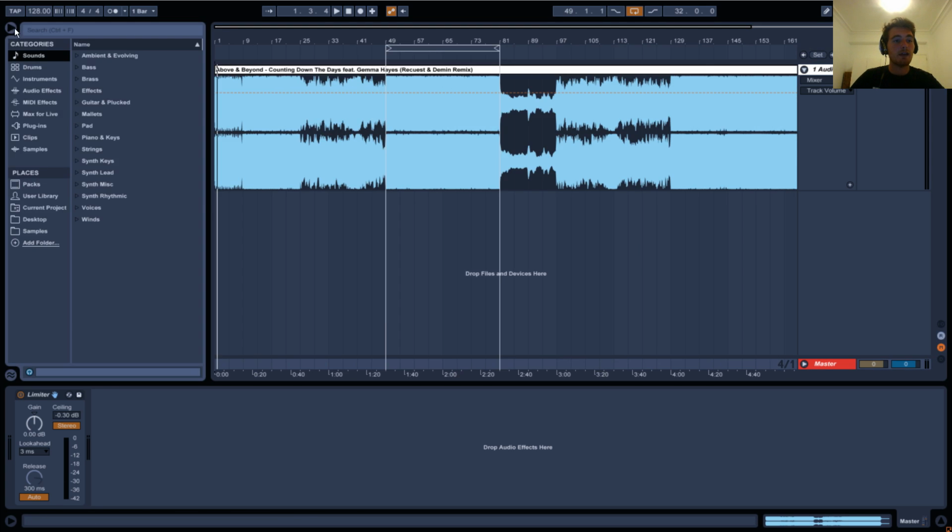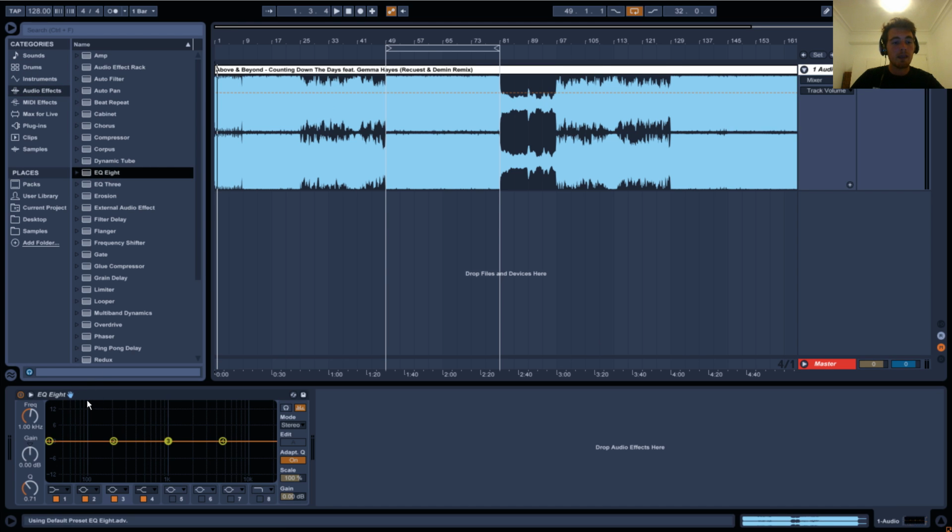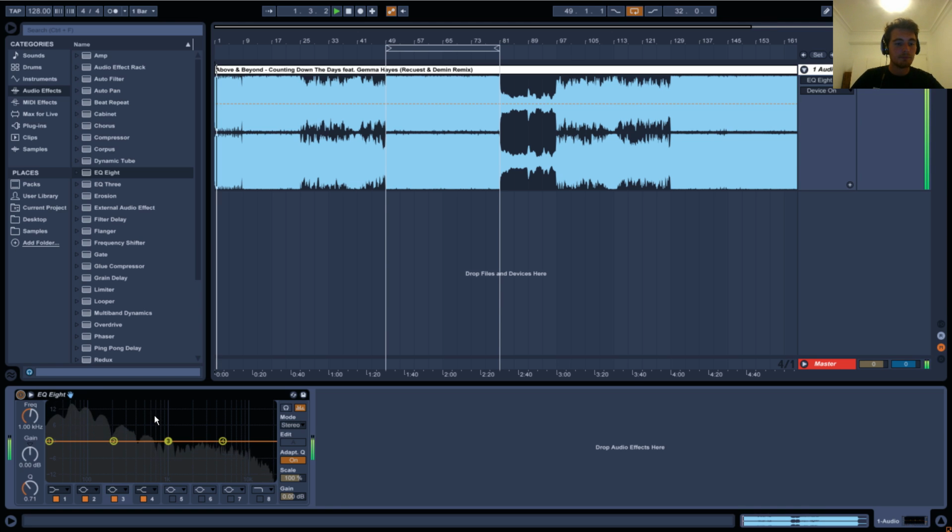So click here for the browser and go to Audio Effects, EQ8 and drag that in. And this is the equalizer. And the first thing that you'll probably see is you've got this nice big display. And you can turn the effect on and off like this. You won't see anything when it's off, but if you turn it on, you'll start seeing the audio being represented here.